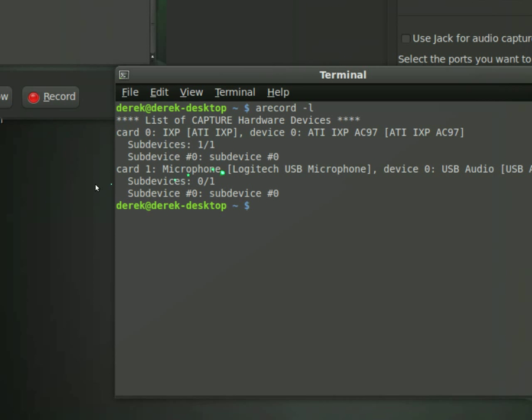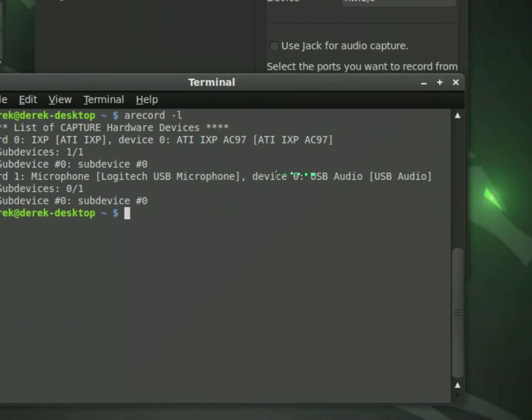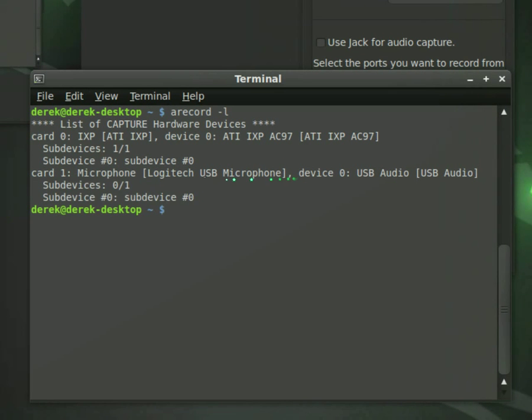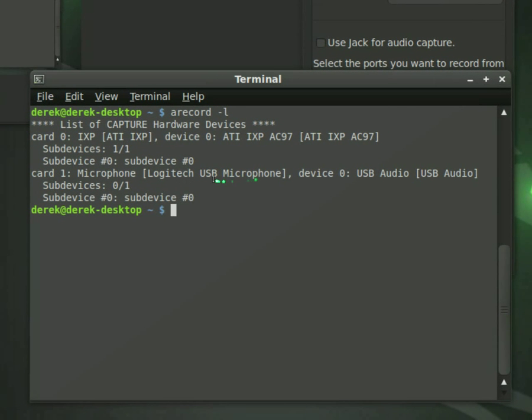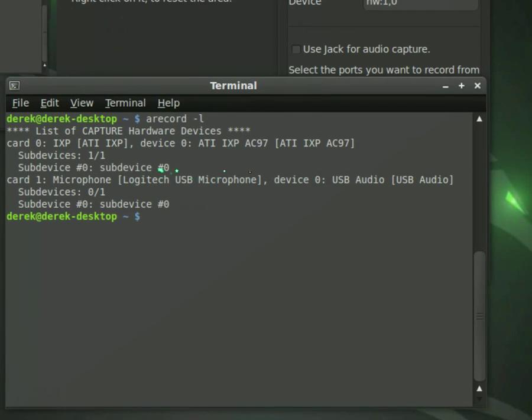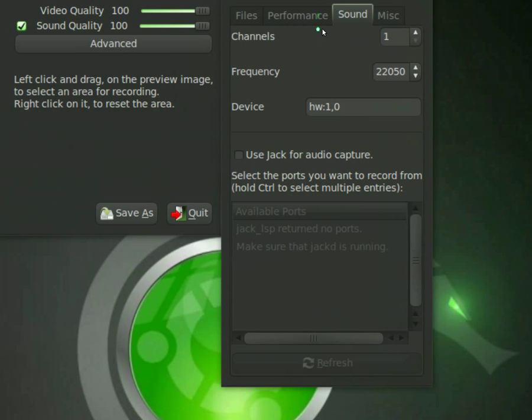Anyways, as we can see, there's the card number, and it's 1, and then the device number is 0, and that's for the USB audio. So that's the device that we're looking at, the Logitech USB microphone. That's our Rockband microphone.